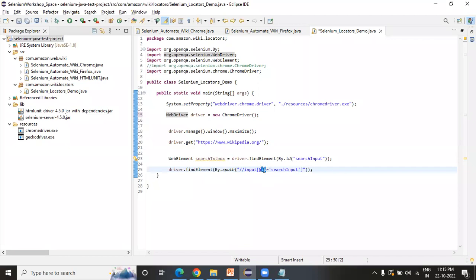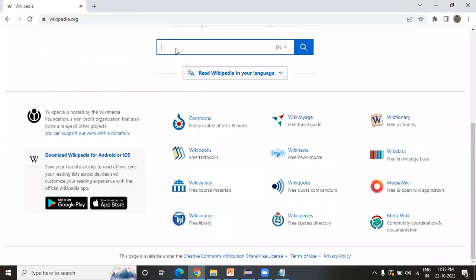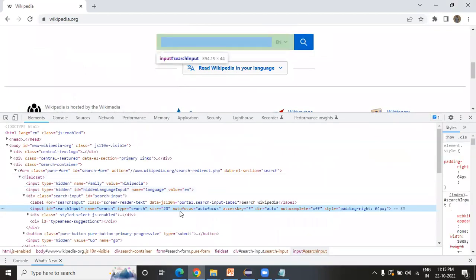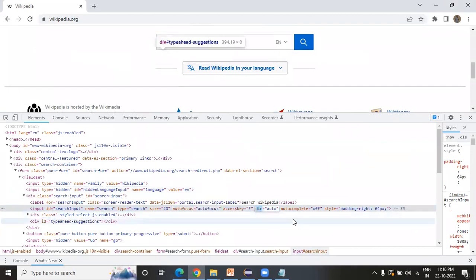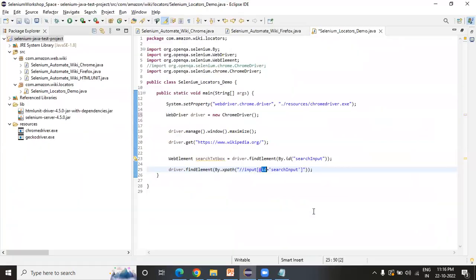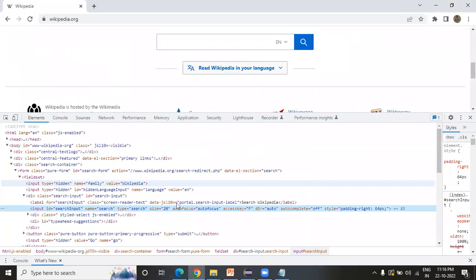Here I can use any attribute name, whatever attributes that particular element has. It's not just ID. You can use even autofocus, access key, or dir, anything you can use, and that value you can provide. This is the basic syntax for creating a basic XPath using one normal tag.